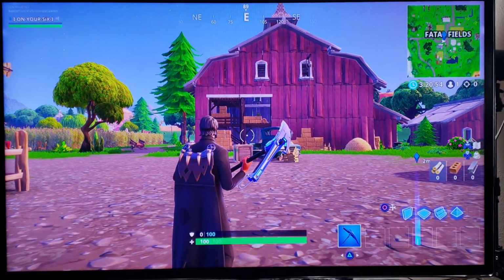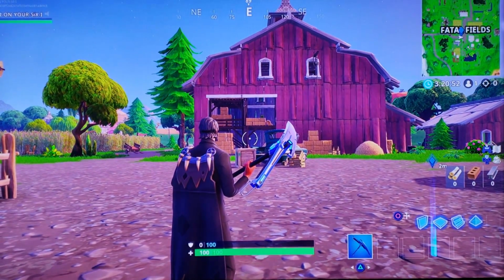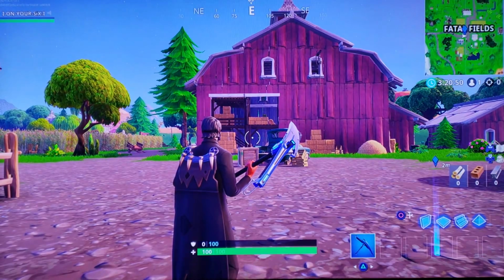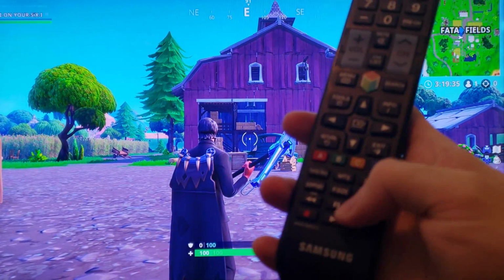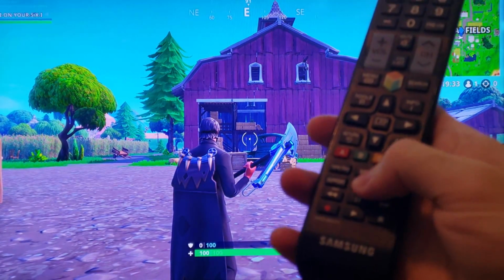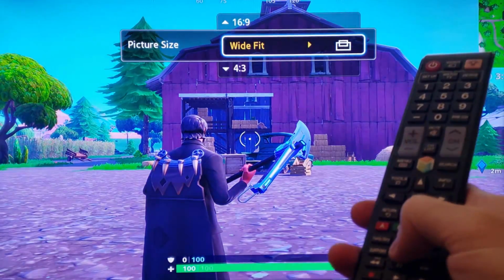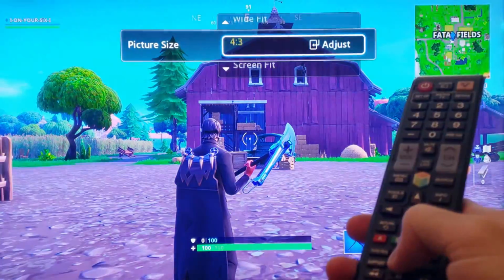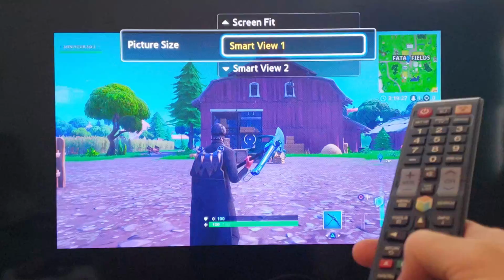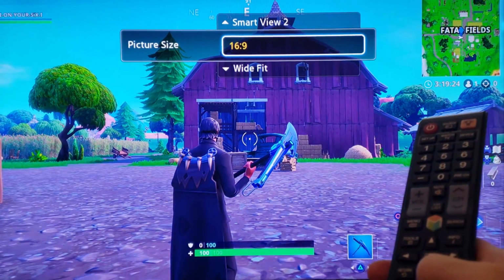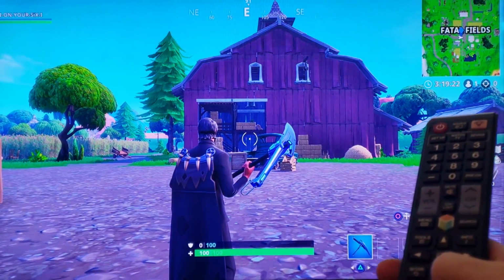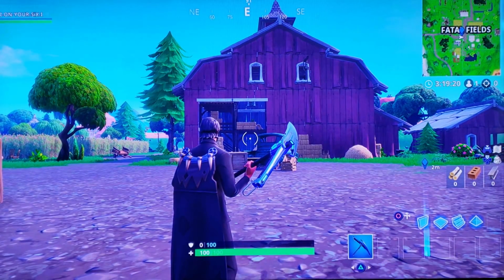So those are the two different ways that I know you can zoom in your screen more in Fortnite on your PlayStation 4. And before we head out, I want to point out something on my remote called picture size. It's labeled P size. This will allow me to quickly go through my different aspect ratios on my TV just like I did before. So look at your remote. This will be much quicker when you want to change it back and forth.